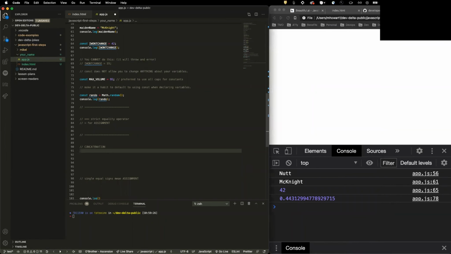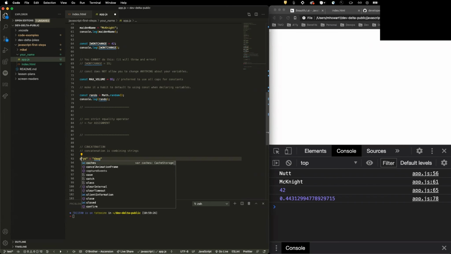Okay, so concatenation is how we take strings, multiple strings, and we combine them. It's really all it comes down to. Concatenation is combining strings. And what does that look like? That looks like this. So yo plus dog. Okay. Let's just console log that.